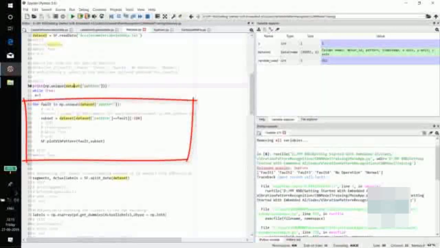Now we have to loop around these 6 labels, pick the 180 samples and plot them using the plot vibration pattern function from supporting_function.py. Let's print the data for the fault 1 pattern only. Uncomment this test code and check the output here. Here it has printed a group of 180 samples randomly picked from the dataset. Check the size here in the variable explorer. It is 180 by 6.